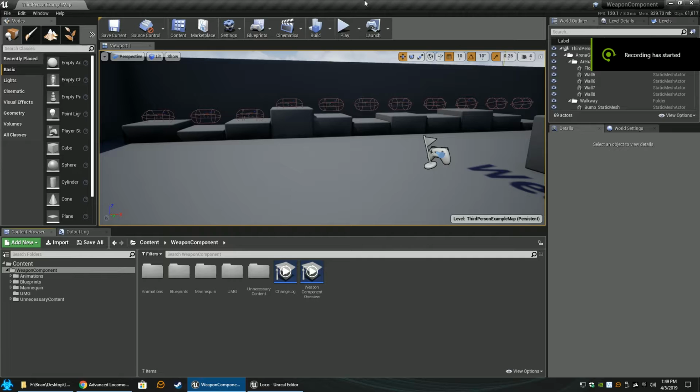Today we're going to go through the process of combining the weapon component system with the advanced locomotion system. Currently, the advanced locomotion system is available for the month for free on the Epic Store, but if you were downloading the one from last month, you would also have the weapon component system. So we're going to go through from beginning to end, get it all created.